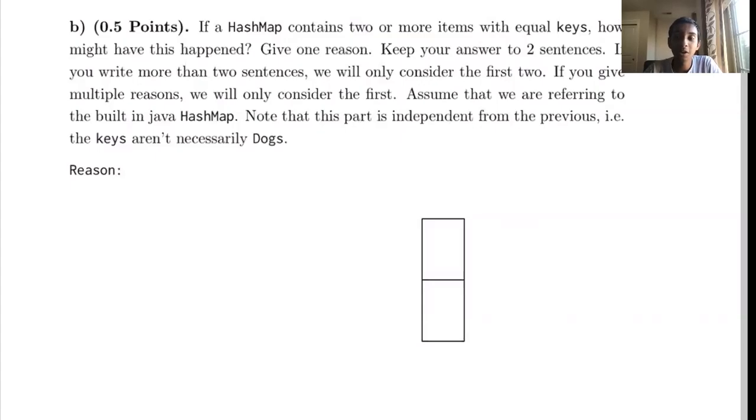All right, now we're going to be going over part B of the hashing question, which is this. If a hash map contains two or more items with equal keys, how might this have happened? Give one reason. I'm actually going to go ahead and say that there are two reasons here for why this is the case. And in order to do that, let's actually draw out a hash map that has two equal objects as keys, and then we can go from there.